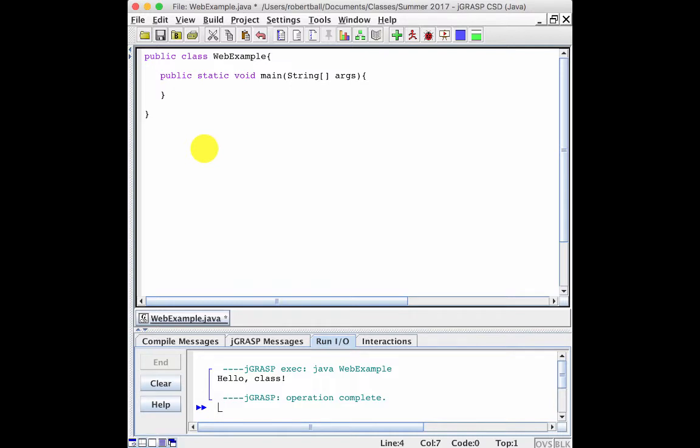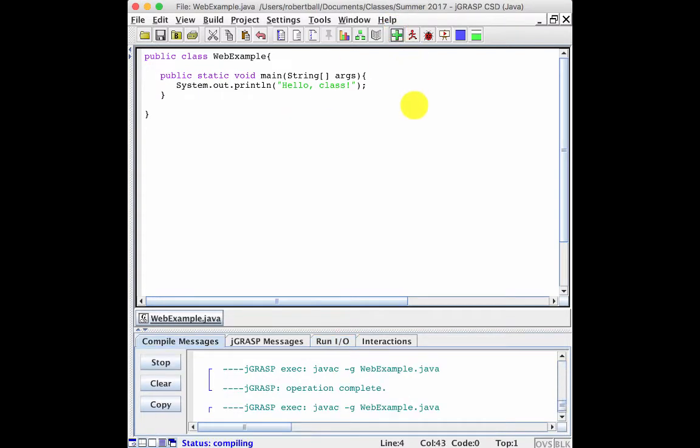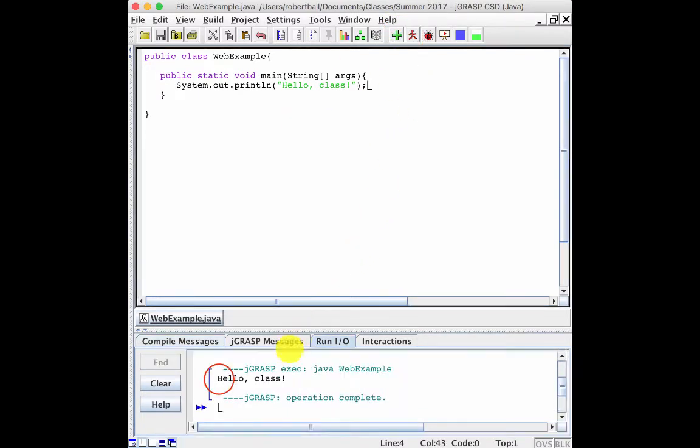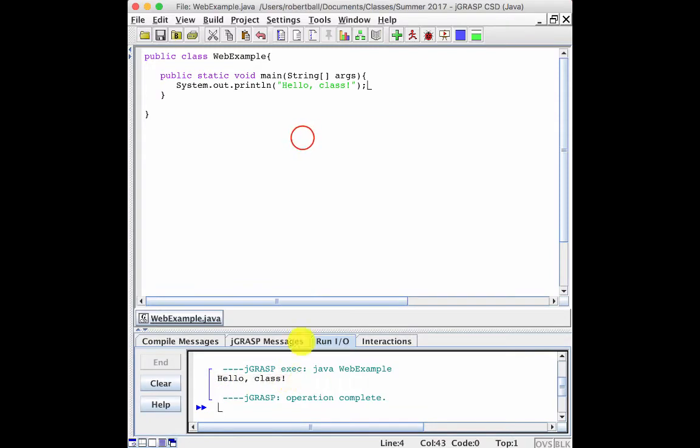So we're going to start off. This is just public class WebExample. That's the name of the class. Public static void main, String args. So this is just a regular Java file. We'll just make sure everything works out. So we'll say hello class, and that should be fine. It compiles. It runs. Okay, so we've got the basics down.